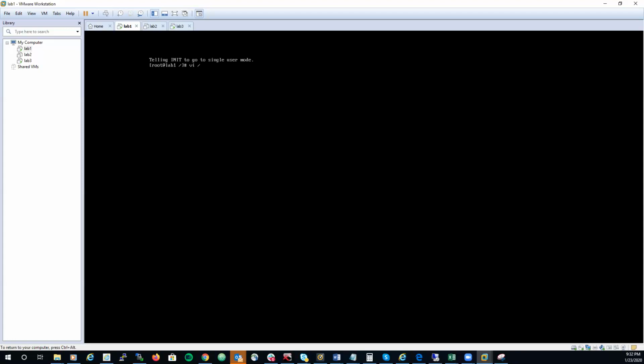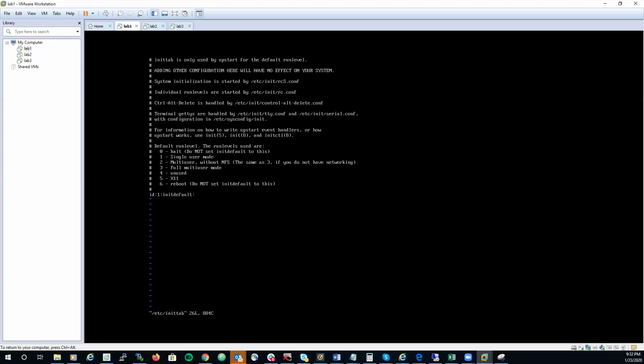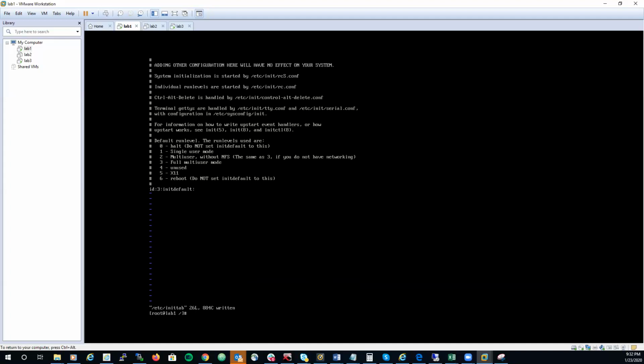All right, so vi /etc/inittab. We'll go to the bottom here and go into insert mode. We'll delete this, change it back to the default run level 3, and then save it. So Escape to get out of insert mode, Shift colon, wq, Enter. So now we've changed it back to run level 3.